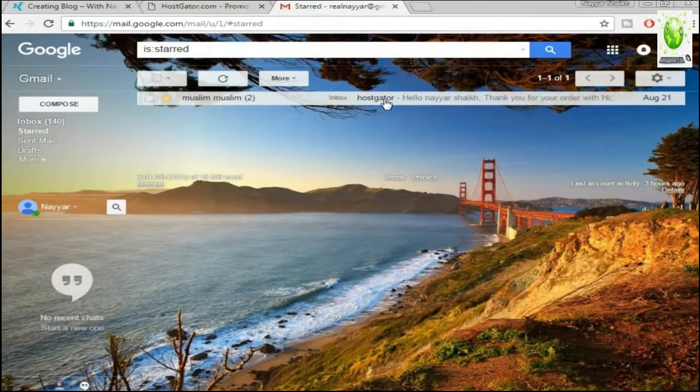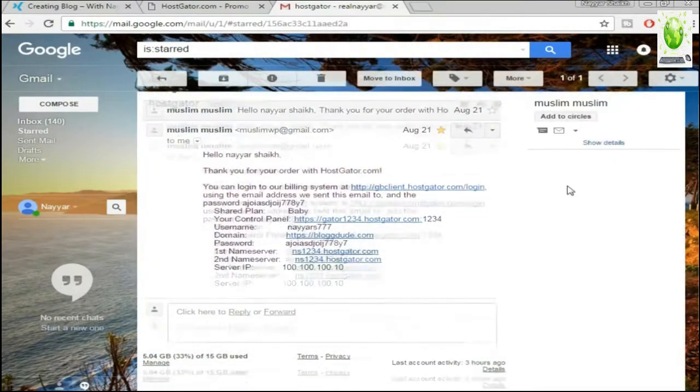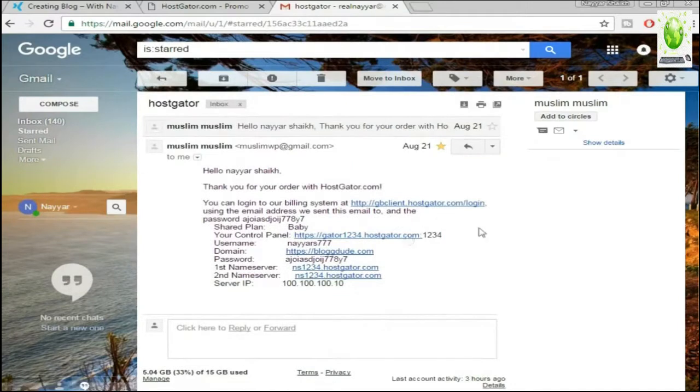Okay, so once you click on checkout, you'll receive an email on your registered email address. Just open it and here you'll find all the important things which are needed for the website. For example, your plan, which plan you're using, your control panel link, your username, domain, password, name servers. Make sure you save this information somewhere because this is very important.